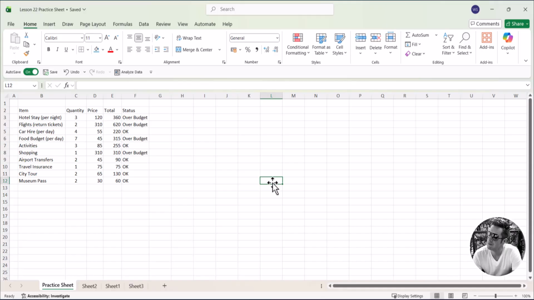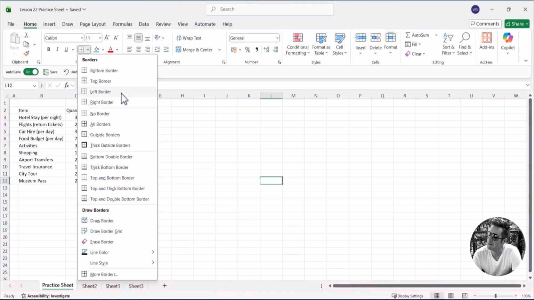Step one is adding basic borders. Make sure you're in the Home tab, then go to Borders, and you'll see a drop-down list. Borders are simply lines around cells. They don't change your data, they just separate it visually.